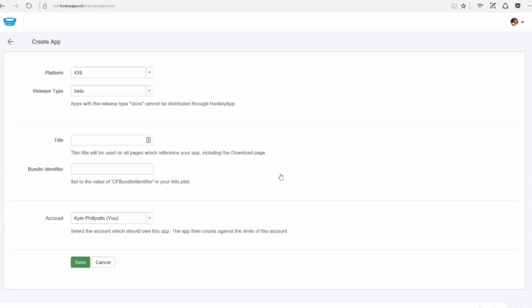So now you can create your application, and remember, you want to create an app for each of your platforms. And when you're creating your app manually, you just need to specify the platform and the release type. So in our case, we'll select beta. You want to give it a meaningful title. So we'll make that something like exam.ios.